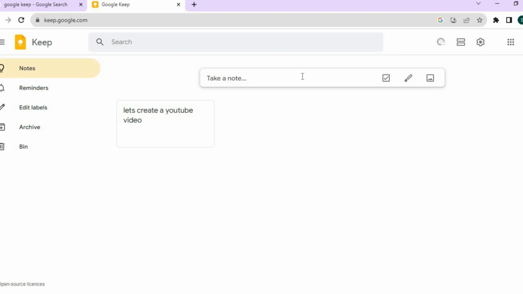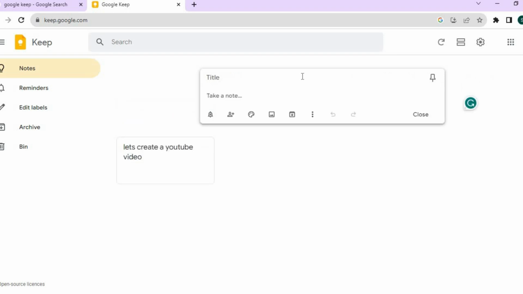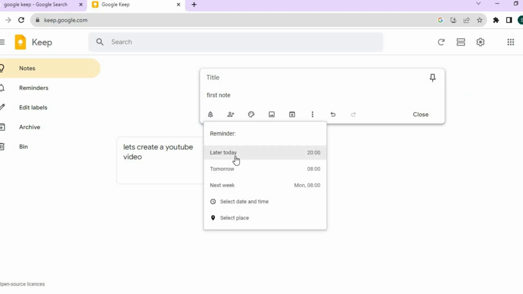Now to create your first note, you could simply tap on note. Then from there you can type down your first note or your to-do list. Another thing that you can also do is you can set reminders using Google Keep by tapping on the bell icon. So you can see right here, you can edit the reminder when you would like it later on today, tomorrow, next week, or you can select a specific date and time.